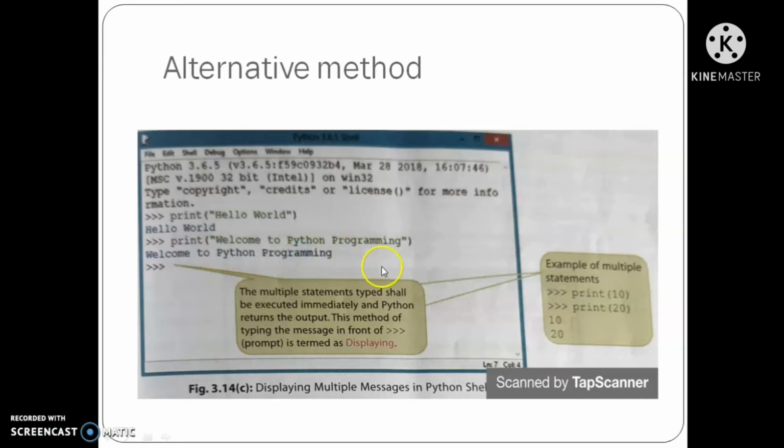Here, when we give two print statements one after another, the output will come after executing both. Here we give print 10 and print 20, then after that we give the instruction to output, and the 10 and 20 come out again and again. Okay.